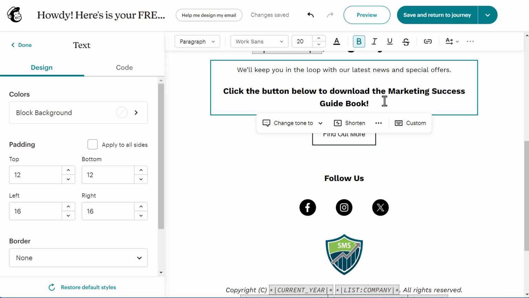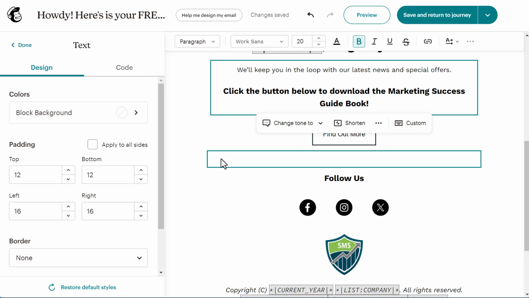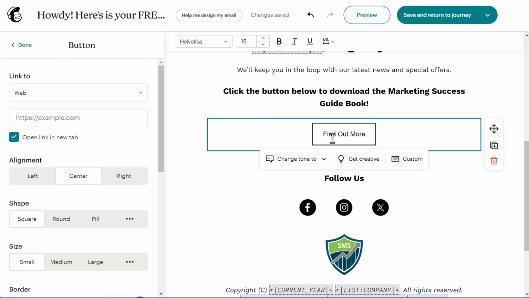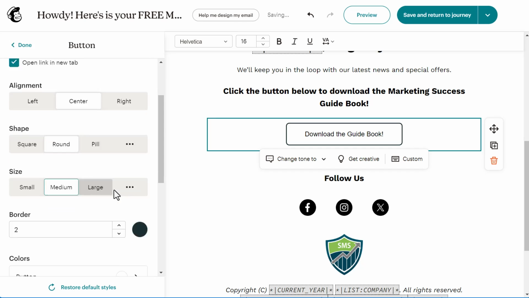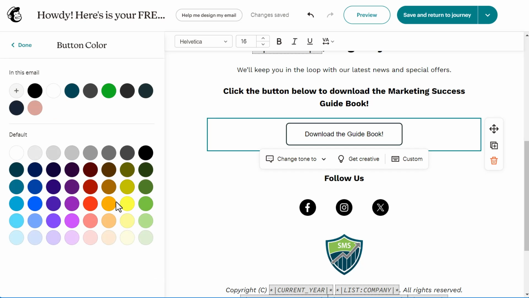So with our call to action there, the next step is to go and change out the button. We'll change out the text to be download the guidebook. And I think we're going to make this round, and we're going to make it medium. For the button color, I think we'll just pick a nice, lovely orange like that. And we'll click done on that.